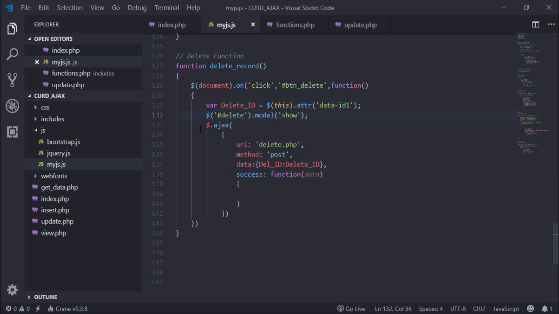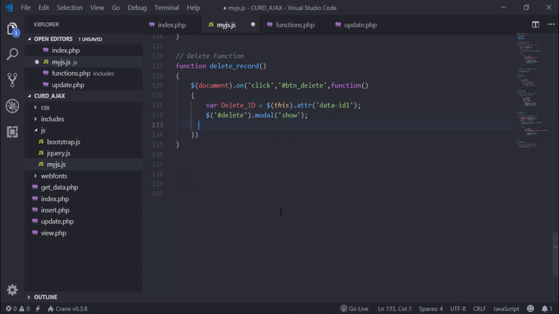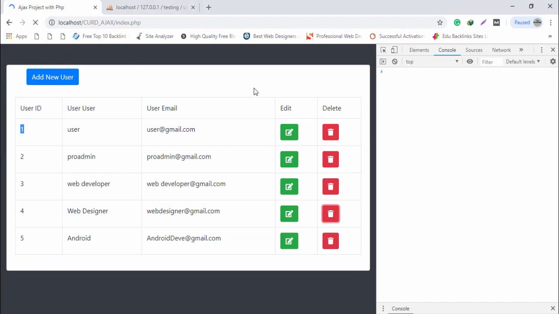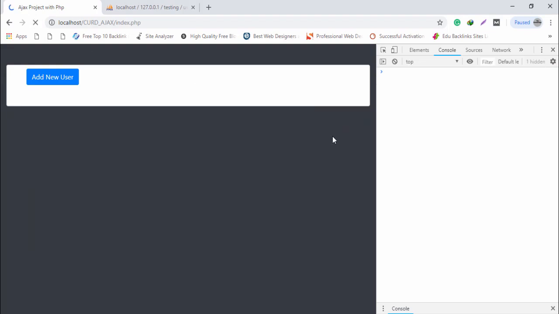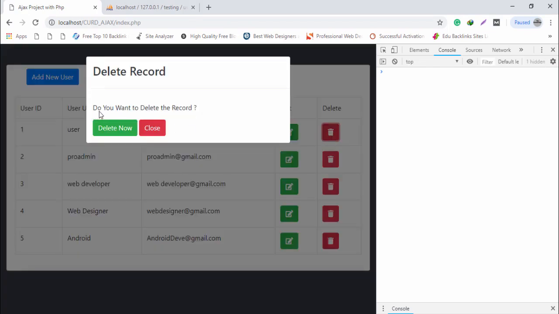First I will show you, and I cut that, and just a minute I will show you. I refresh that and I click. As you can see, do you want to delete the record? First one is delete now, second one is close. And when the user clicks on the delete now button, then the record will be deleted.